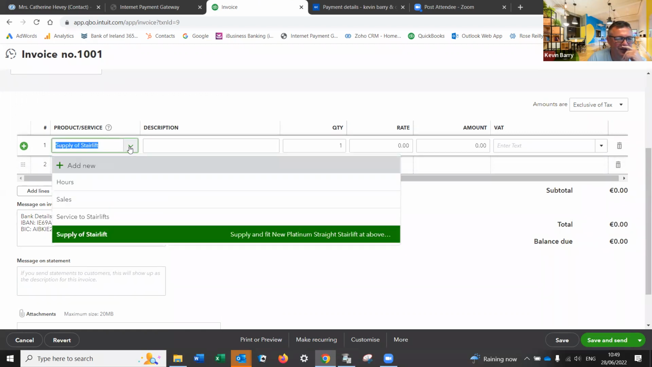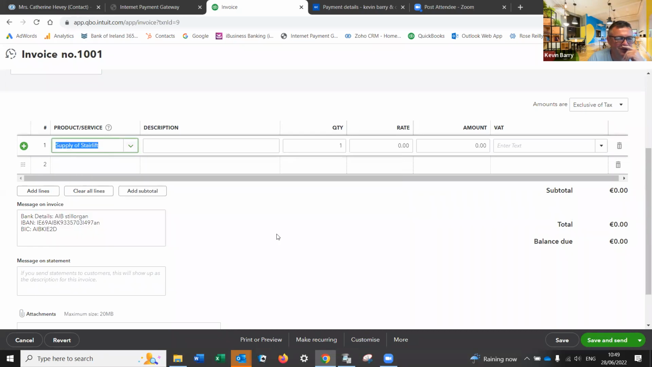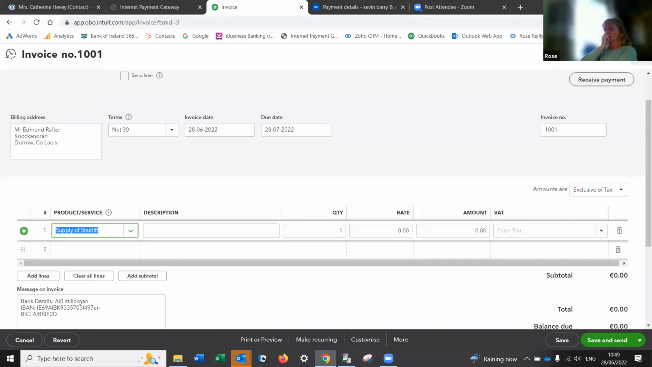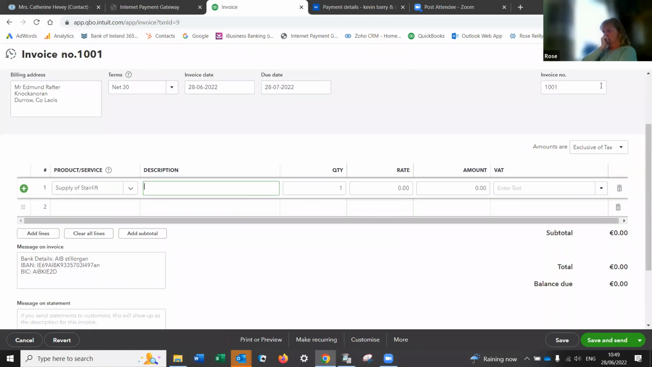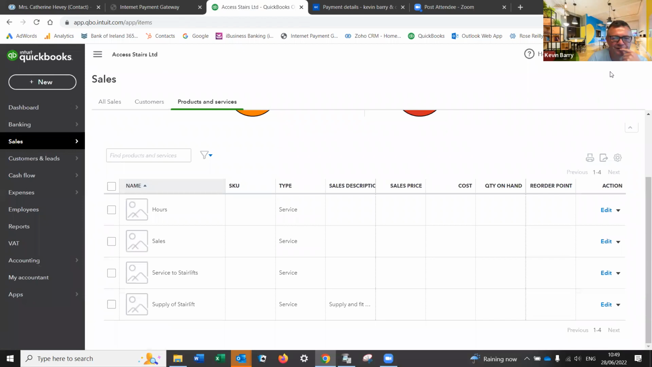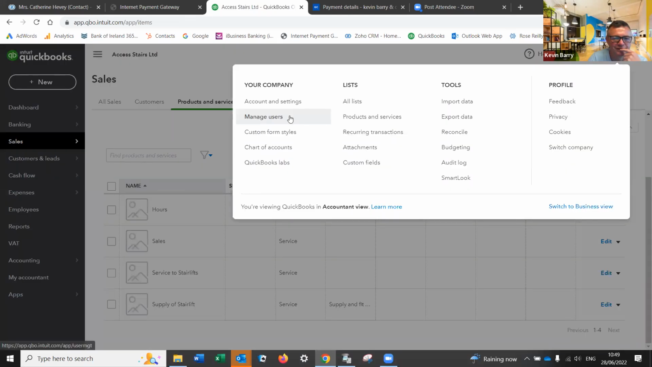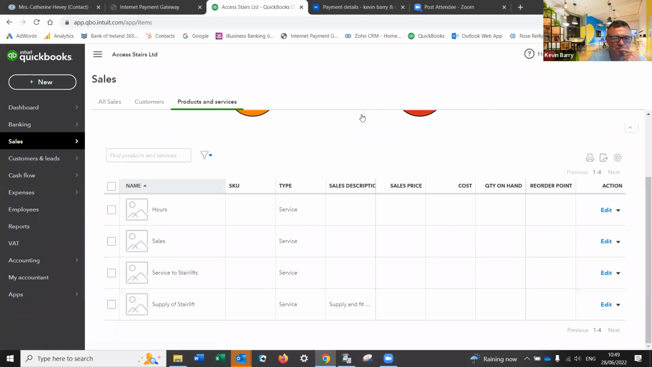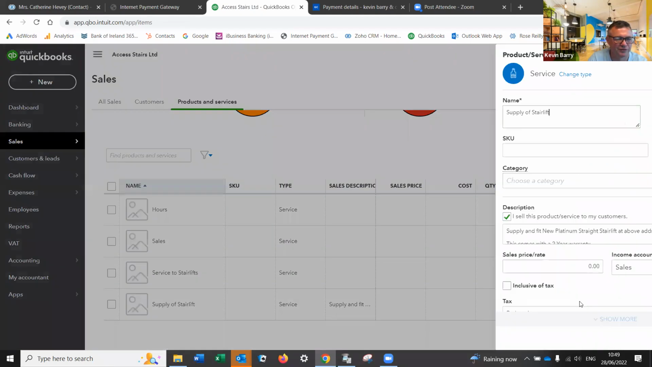So the right wording there. Hang on, I don't see my wording coming up. I see it here. Is it down below it? Maybe, or sure, in the description. I'll just go for another look. Should be fine. Supply of stair lift.